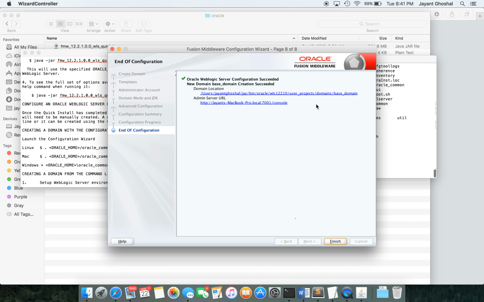And some useful stuff to note here. One is the location of the user projects, domains, and your base domain. So there's only going to be one. So we're going to navigate here to start the server. And again, the admin URL, which I'm not really going to use the full machine name. I'm basically going to use localhost 7001.